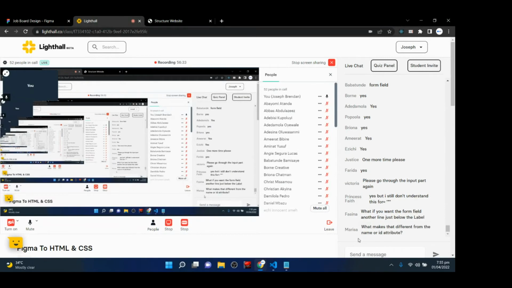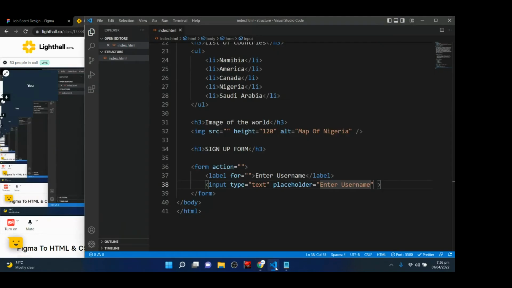Now, someone is saying, what if you want the form field on another line just below the label? Now, you can do that with CSS, but I'll show you how to do that with HTML with the break tag. Now, Victoria says I should go through the input part again. I'll definitely do that. And Princess Faith is saying, yes, but I still don't understand this for. Great, I think I missed that.